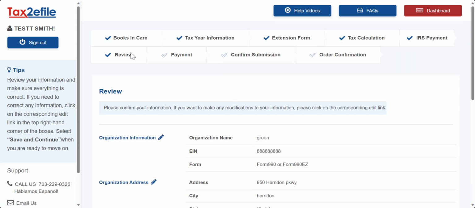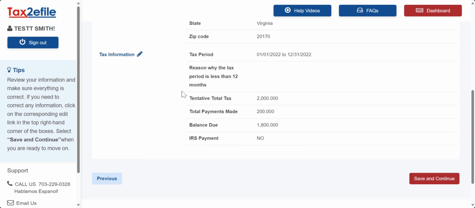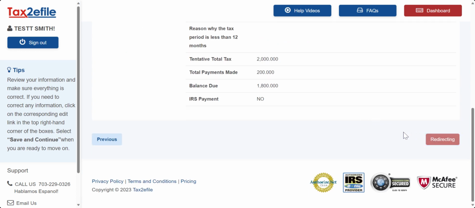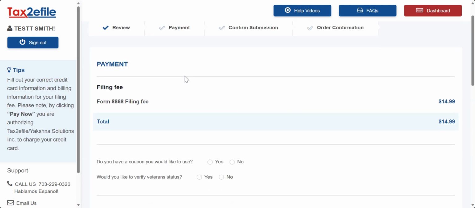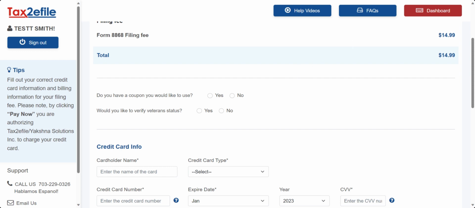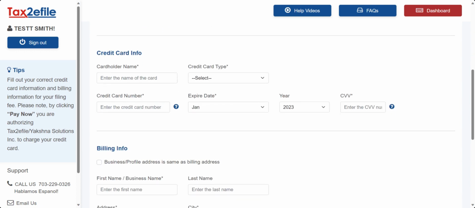Review your information and select Save and Continue when ready to submit. The amount due for e-filing will be displayed at the top of the payment page. To complete the submission of your 8868, enter your payment information below and select the Pay Now button at the bottom of the page.